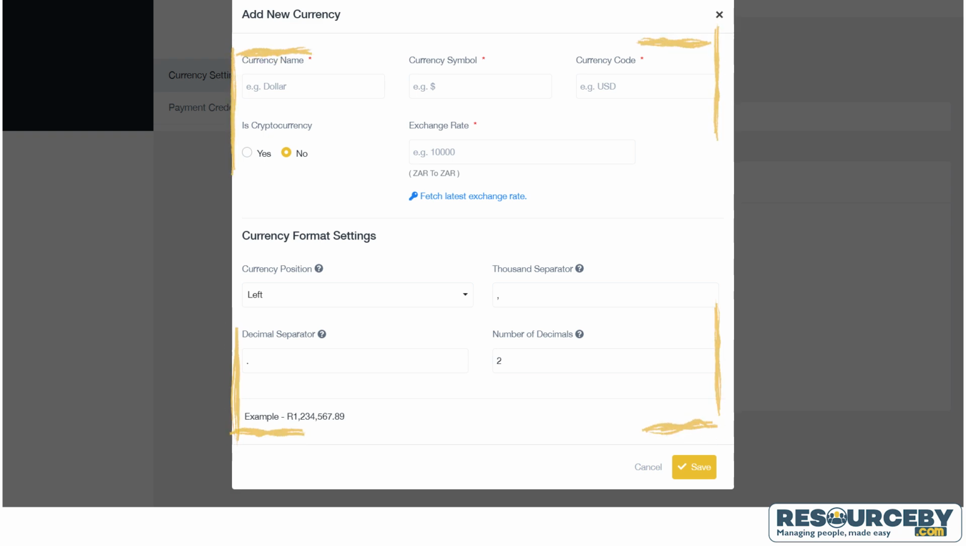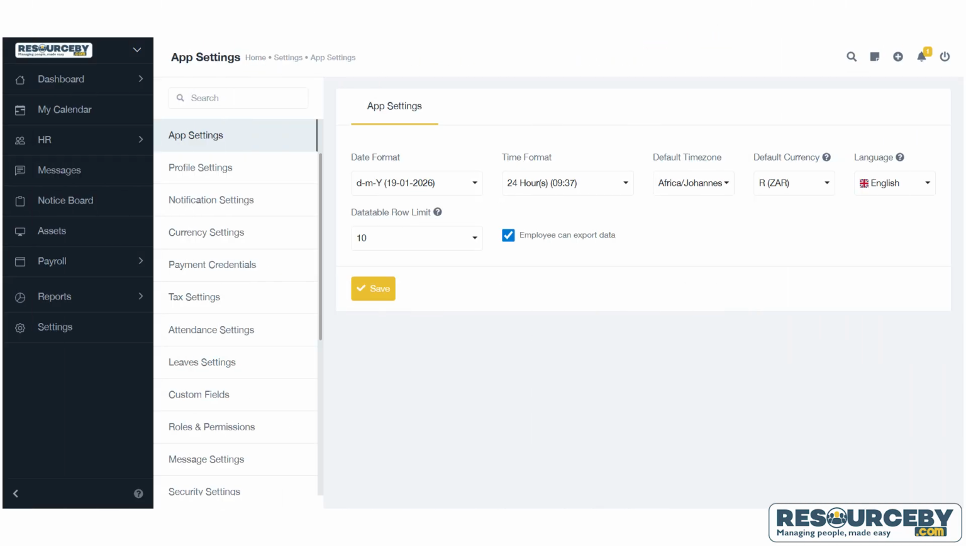Once you've configured everything, click the yellow Save button at the bottom right. Or click Cancel if you need to exit without saving. Great! Your new currency is now added to the table. Now, here's something really important to remember. If you need to change which currency is your default currency, the one everything else is measured against, you don't do it here. You need to go back to App Settings and change the default currency drop-down there. Then all the exchange rates here will recalculate accordingly.